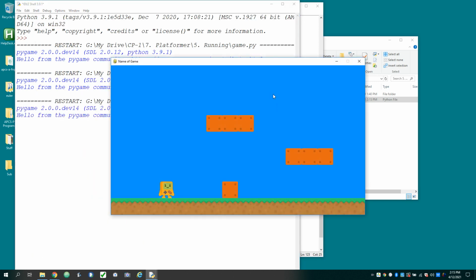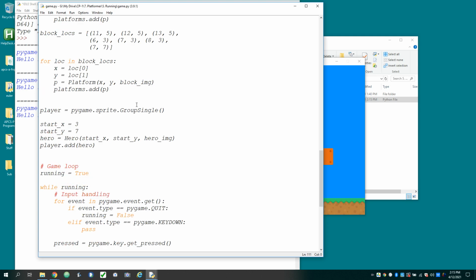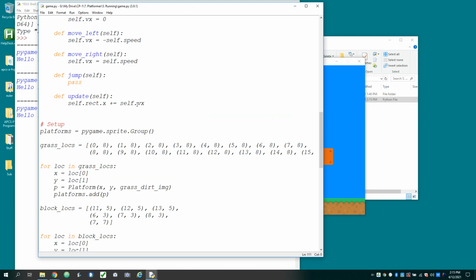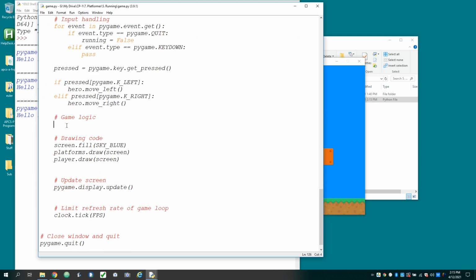So now let's test this out, and I'll push the right arrow, and nothing happens. And of course, I always forget this. But remember, the actual motion is not getting applied anywhere except in the update function. So this means in our game logic, we need to say hero.update.